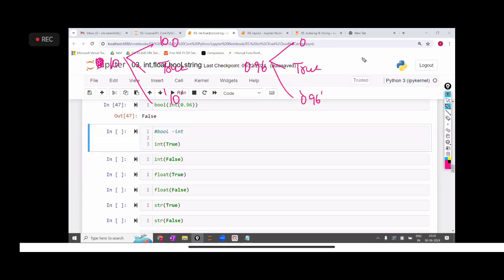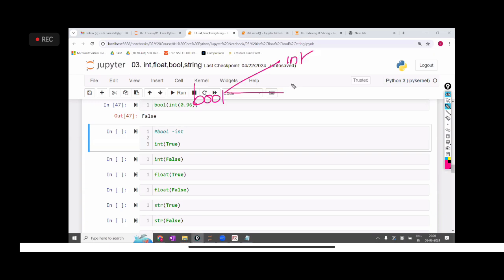0.96. Now I am going to take the true. Value is set to true. True has to be converted to int. So first I am going to take the bool. Boolean I am going to try to int, boolean to float, boolean to string. Boolean to boolean, no need. Already it is in the boolean only. Again, why convert to the same thing? Nothing. You are converting from one to another.